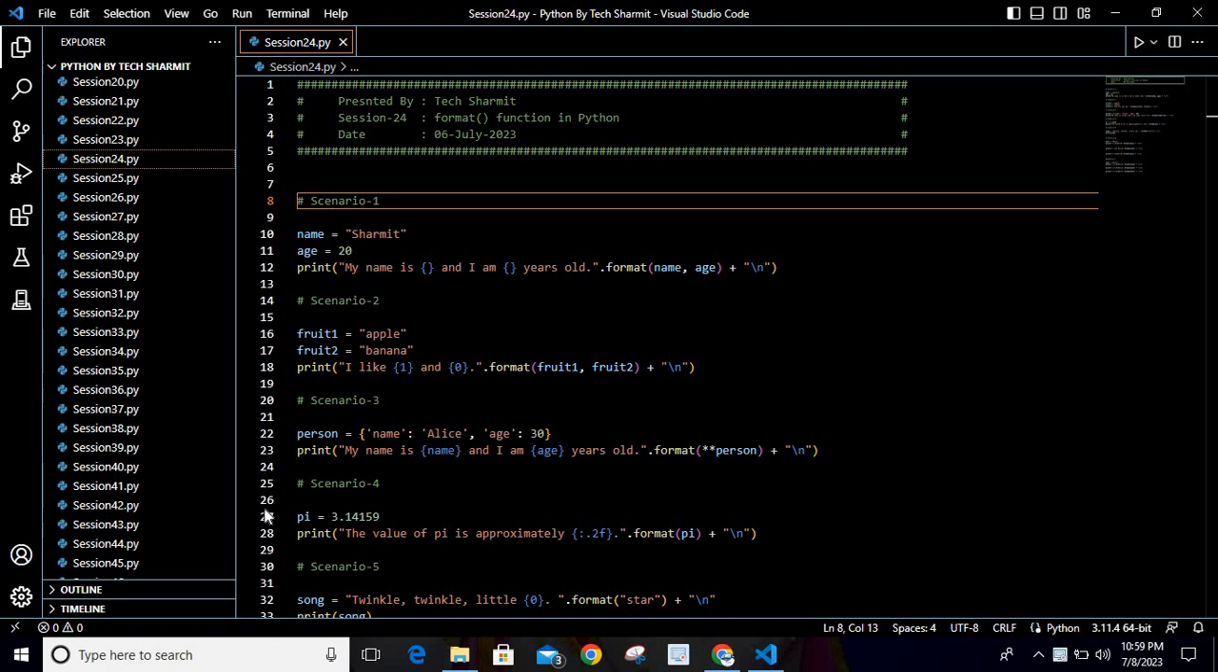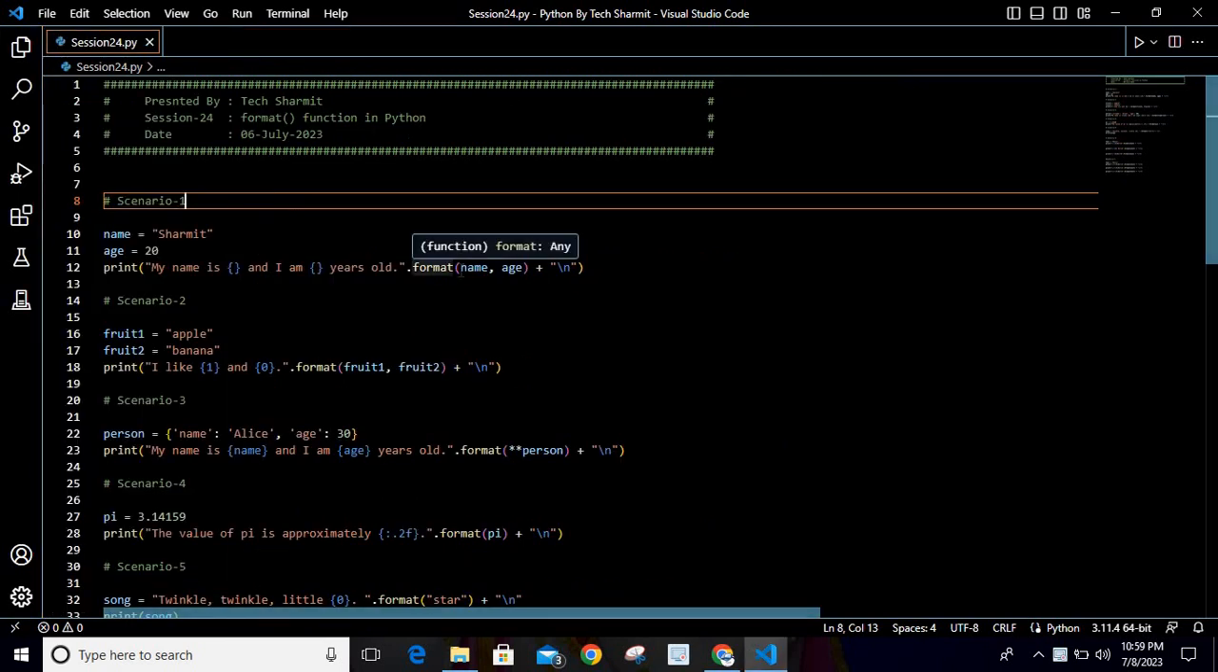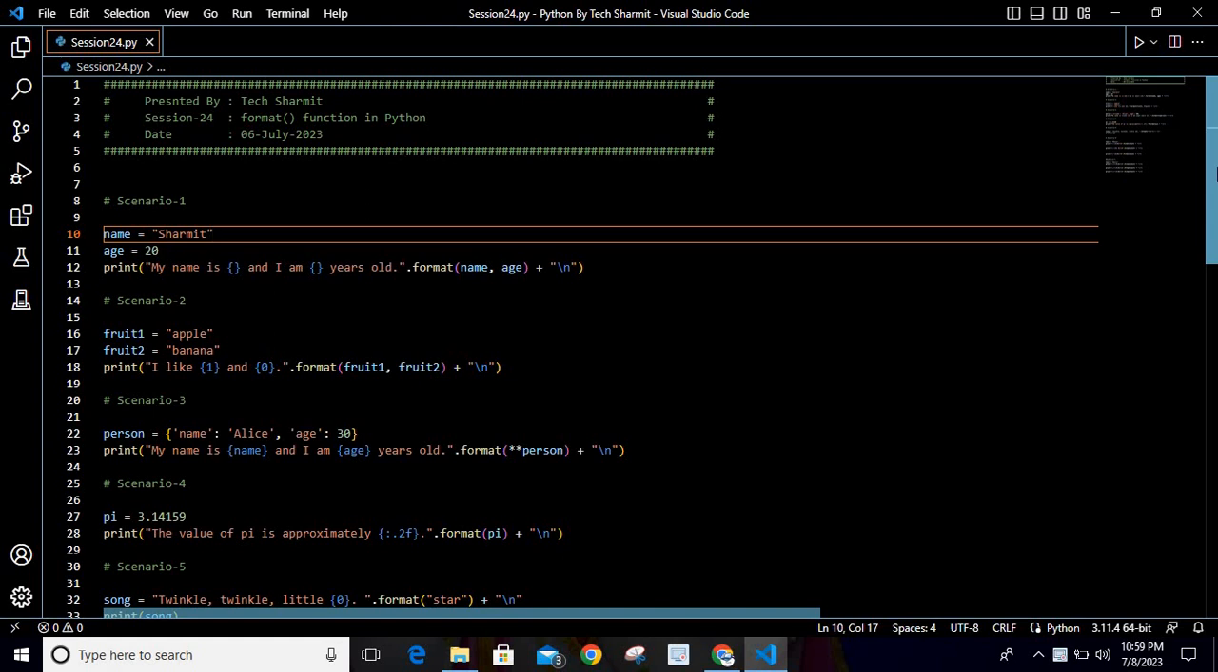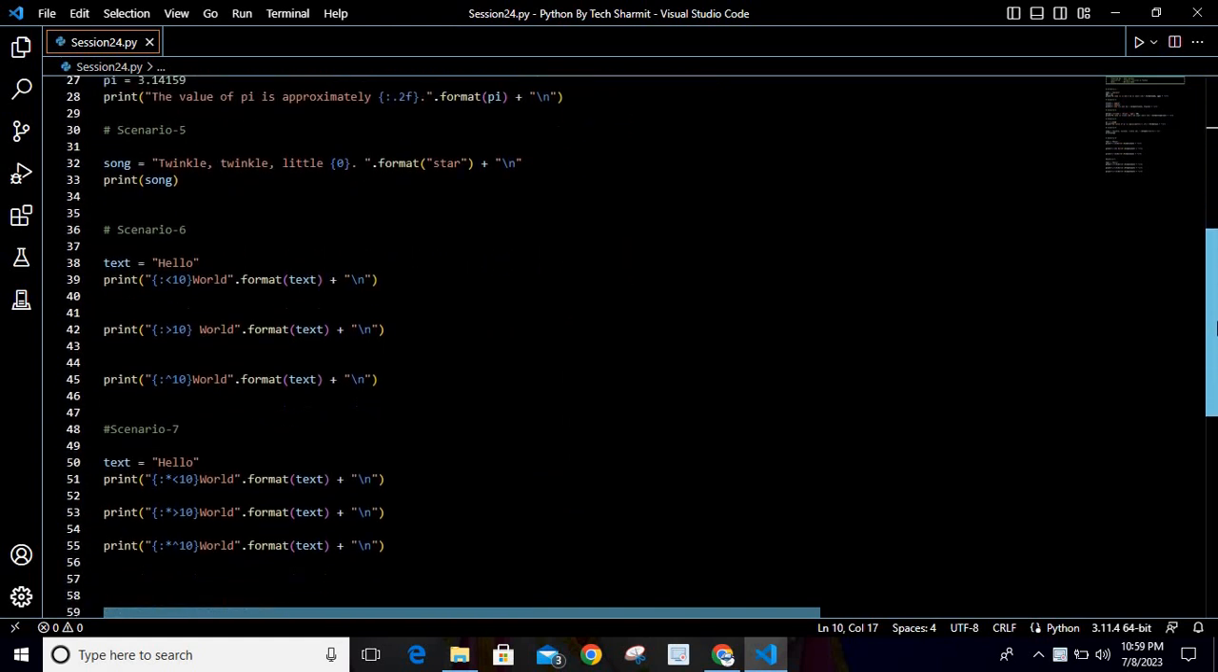Welcome to Texture Myth. In this session, we will discuss another method from Python, which is format. For the format method, I have declared many scenarios. We will discuss each scenario one by one and then we'll see the output.